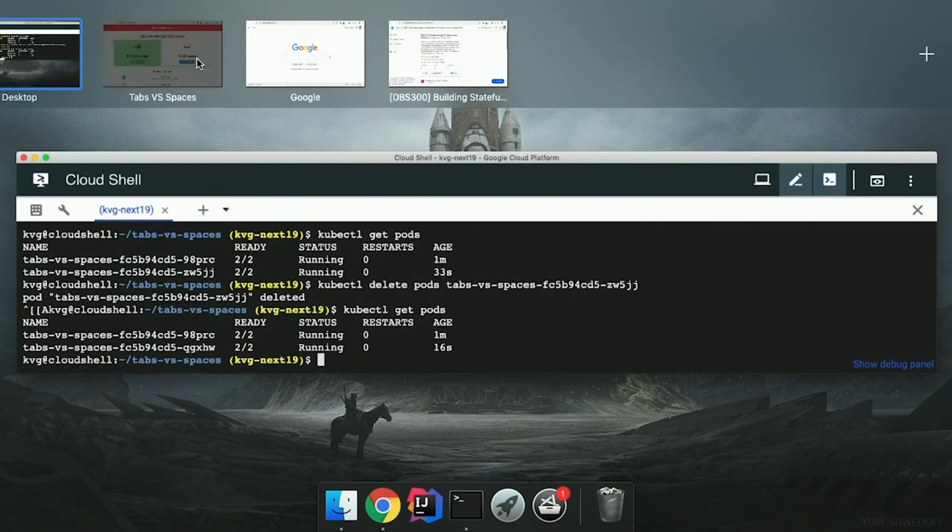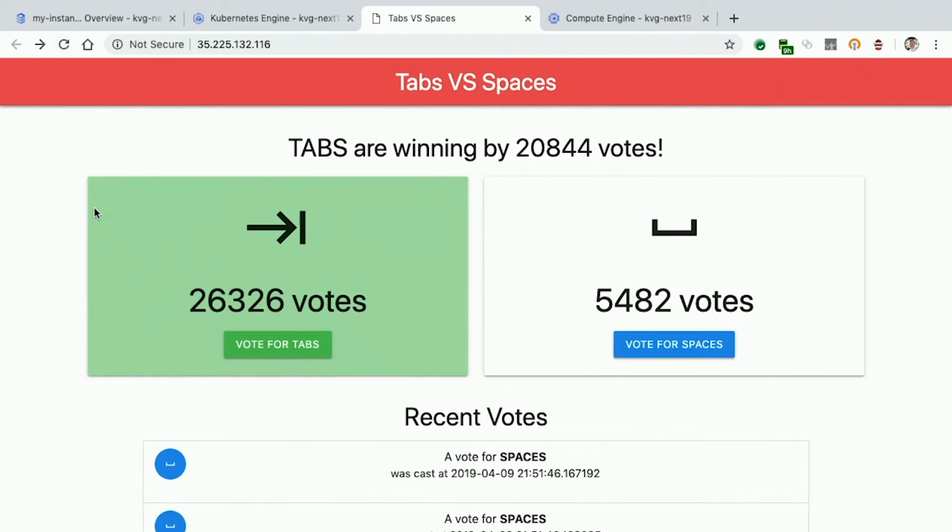So let's check again. All right, tabs is really winning. Somebody on Spaces is trying to keep up, but tabs must just be better at automating the votes.